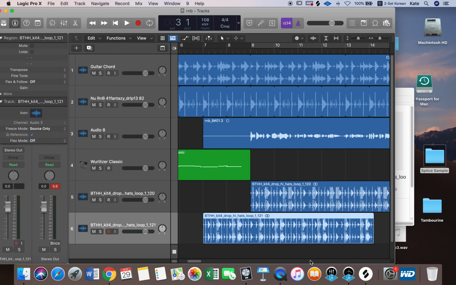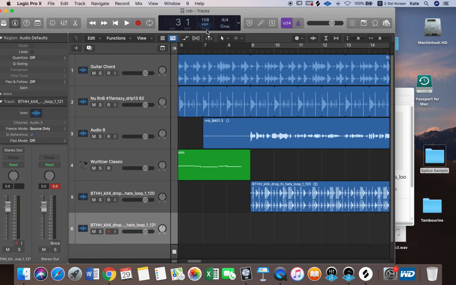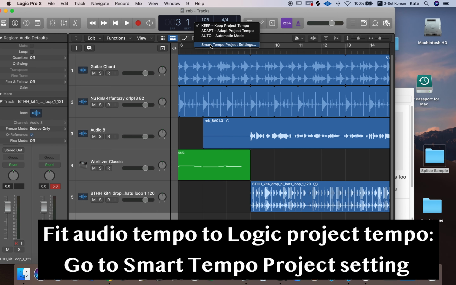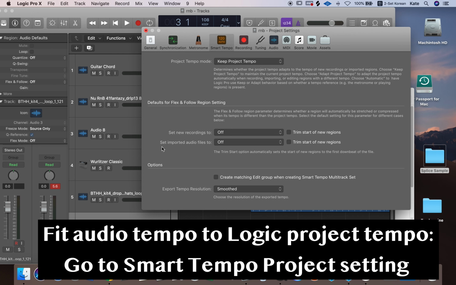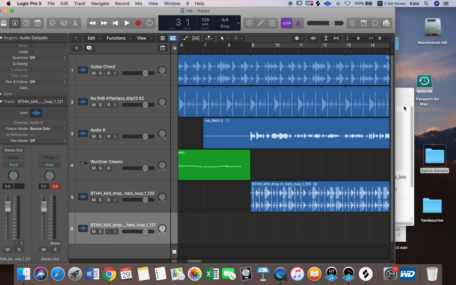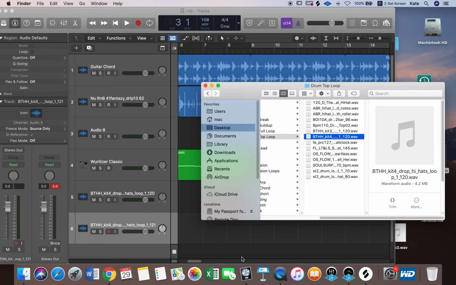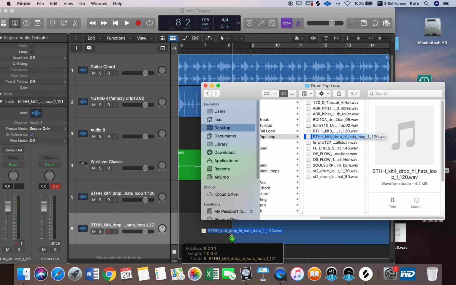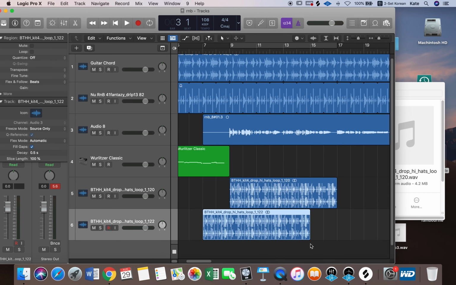But if you want to change the audio file to be the same as the Logic project tempo, we can go here, Smart Tempo Project Setting, and we can change Set Imported Audio Files to, and click this one. Okay, if you do this, any kind of audio files automatically change into the Logic project tempo. Okay, I'm gonna drag the same audio file again. This audio file is set to 108 BPM.